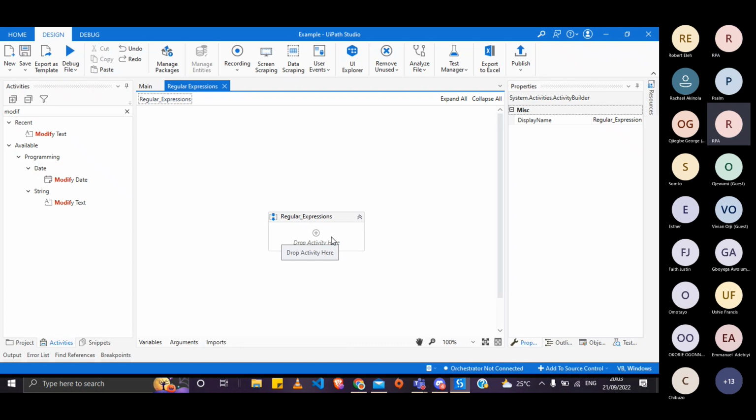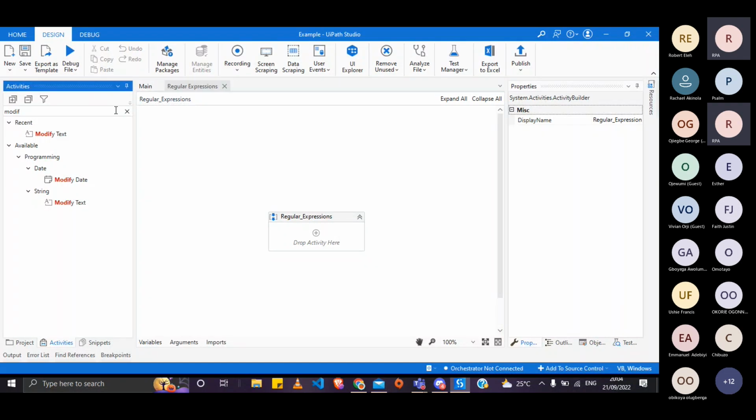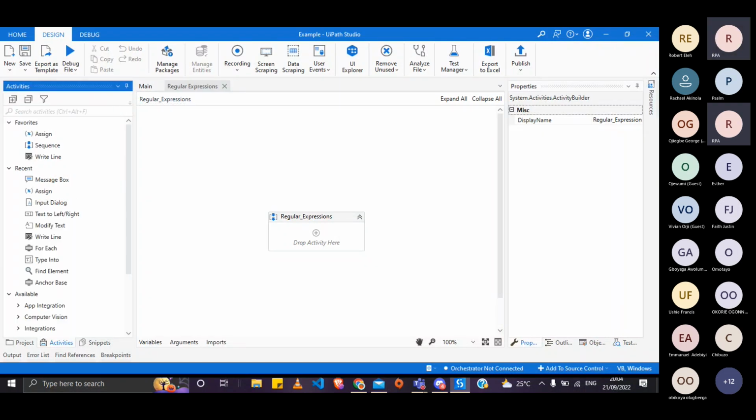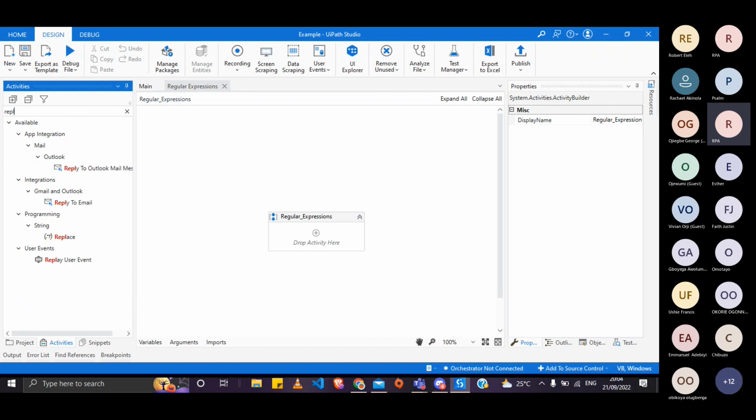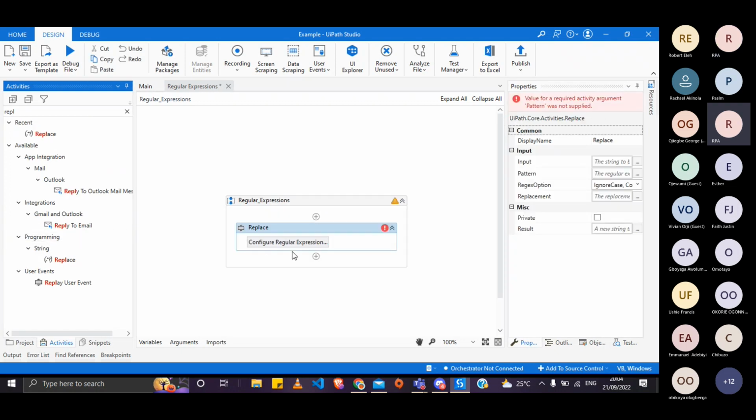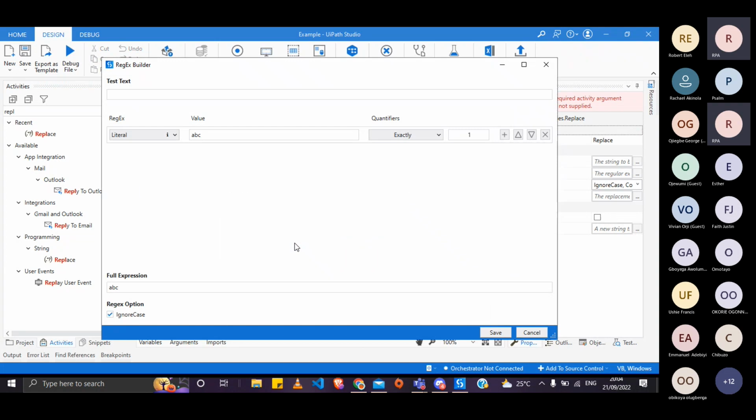Now, to access our regex builder, we first have to list one of those three activities we talked about earlier: either Replace, IsMatch, or Matches. Let's use Replace. You should see it under Programming, String. Now we can configure a regular expression, so that would take us to the regex builder.